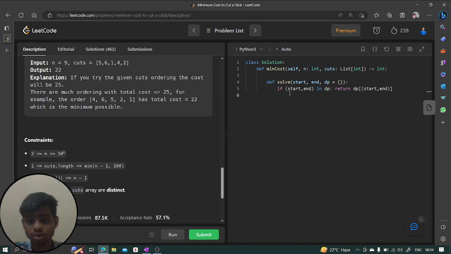But if we haven't traversed this particular part, we can say first of all result, which is going to be nothing but float of infinity. Now here we can say for value in cuts array, we have to check whether this cut can be applied to this particular stick or not.